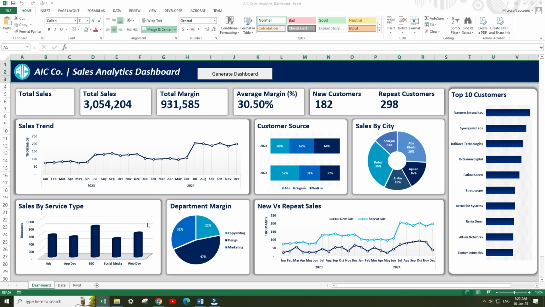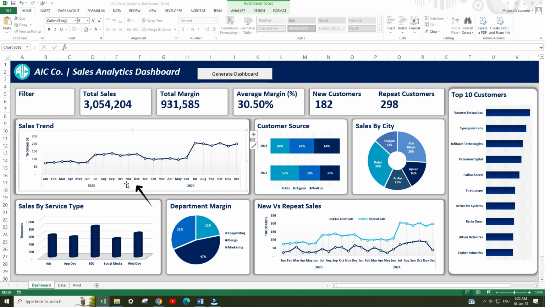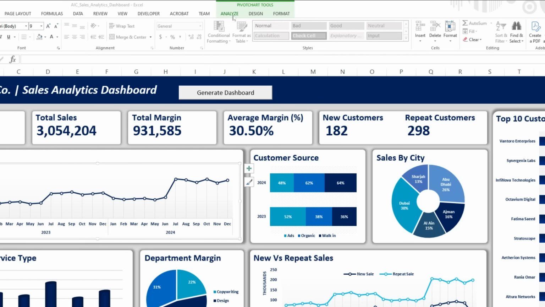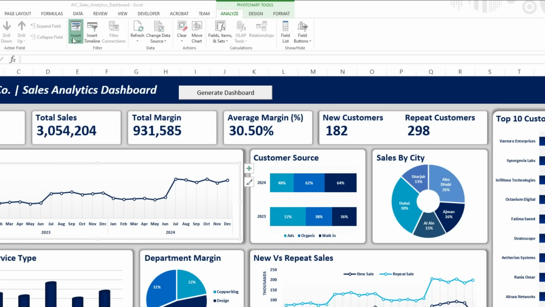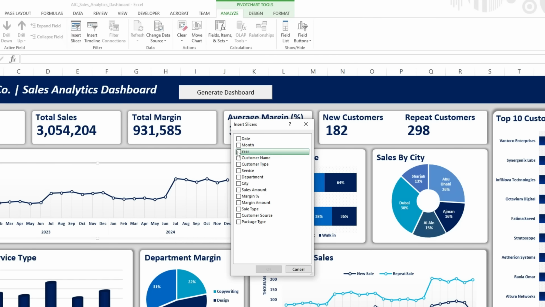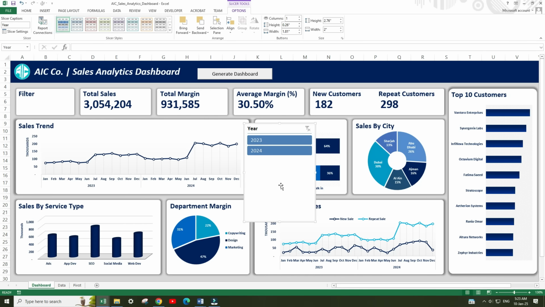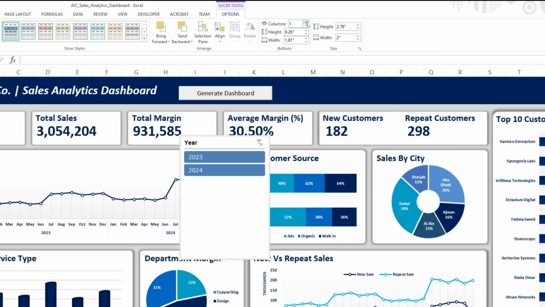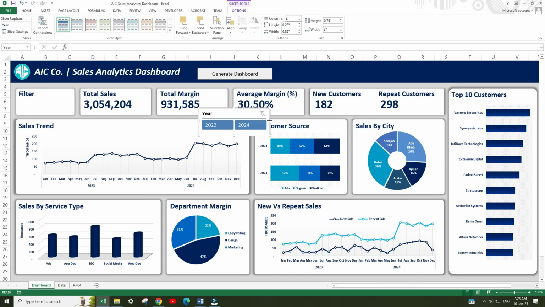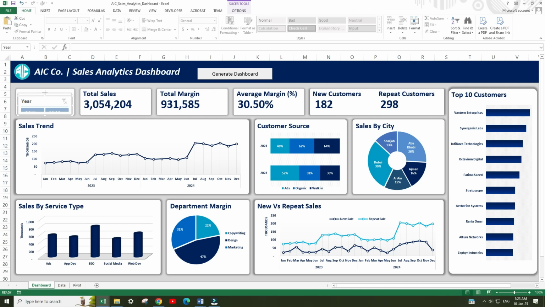Now we will make this dashboard fully interactive by using the slicer or filter. To do this, select any chart and go to the Analyze tab. Click Insert Slicer and from the slicer filter options, select the year. Click OK. Increase the slicer columns to 2. Then resize and position the slicer to fit on this card.